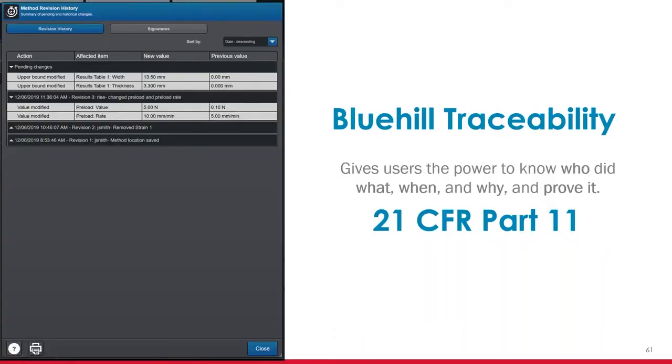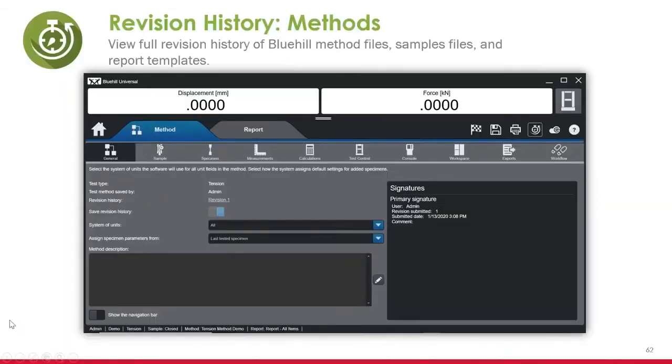Instron's Blue Hill Universal Traceability Module helps customers achieve 21 CFR Part 11 compliance by giving users the power to know who did what, when, and why, and prove it. Of course, this is a critical part of any system used in the medical device industry. Traceability can be used on all of the systems we have discussed today, from a basic single column system with mechanical side action grips to an auto-injector system. There are three main components.